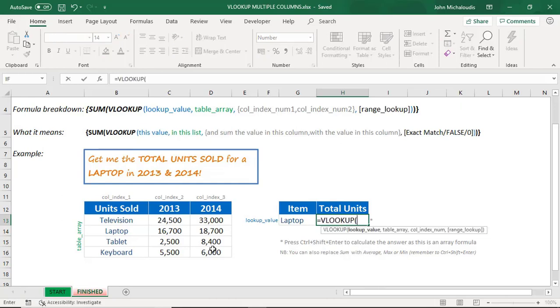Equals VLOOKUP. The lookup value is this here. It's the item, which is the laptop. The table array is in here. We're looking at all those values. The column index. Now, instead of putting 2 plus 3, which is column index 2, 3, this is 1, this is number 2, this is number 3. So we need to sum the column index number 2 and number 3.